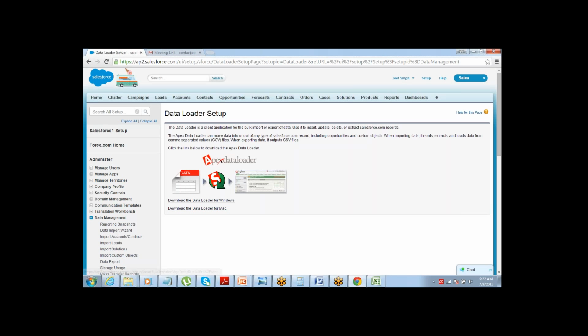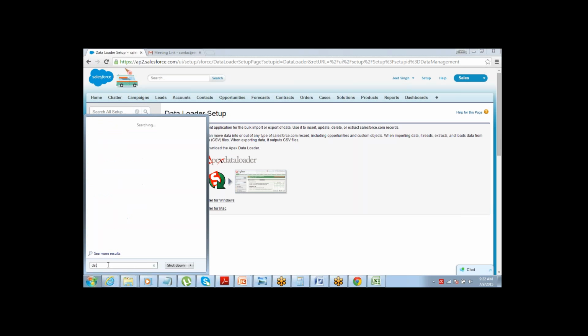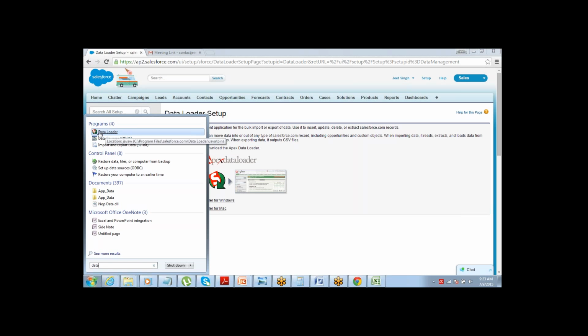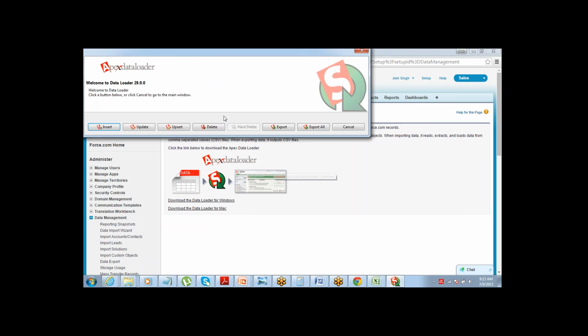Once that part is done, your data loader will get installed on the system. Then you can find it from here. See, this is how it's going to get installed, and it will get listed in your programs once the installation is done. All right, then go to data loader. The moment you click on data loader, it will open the application for you.